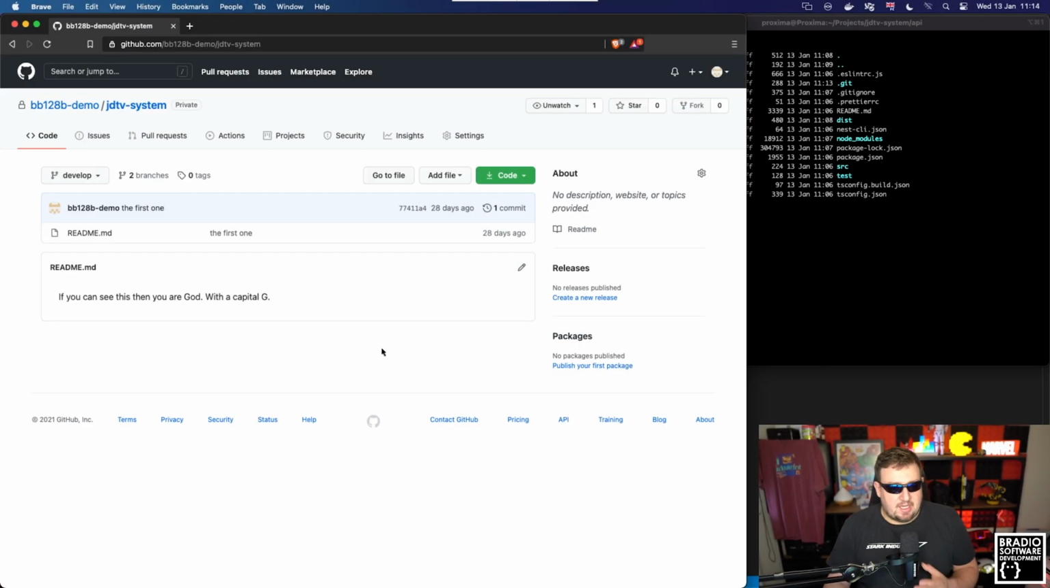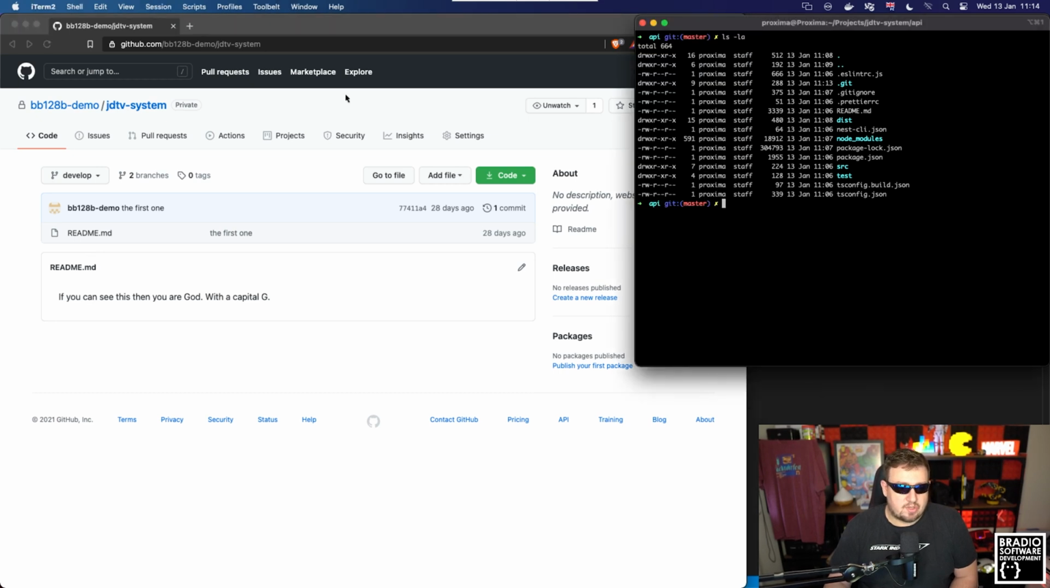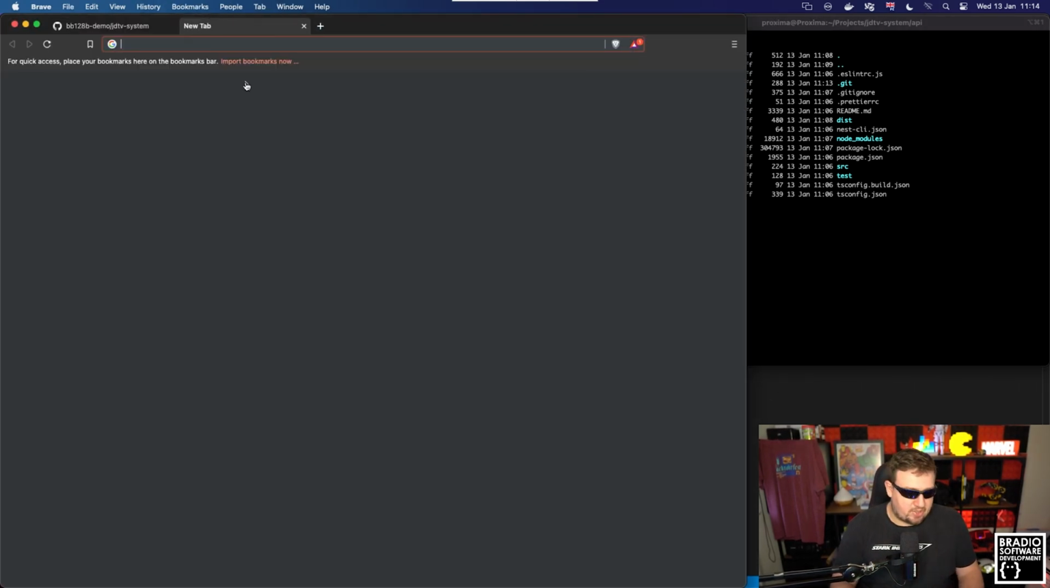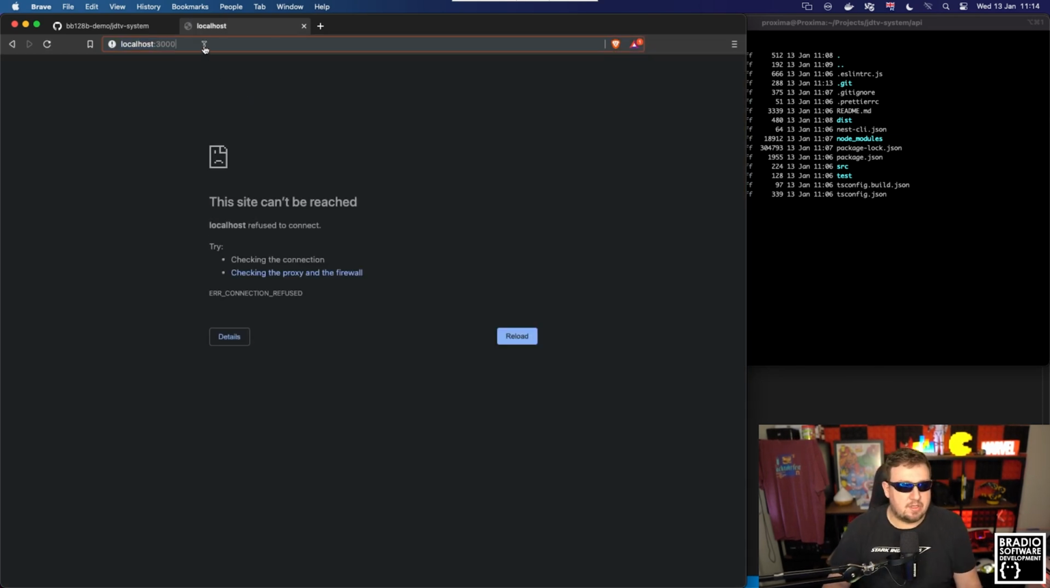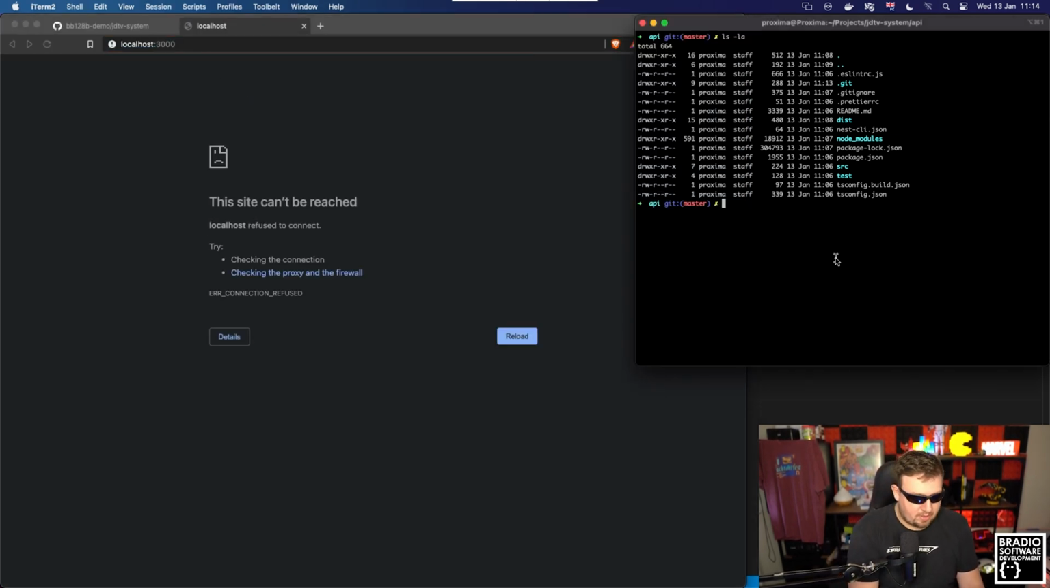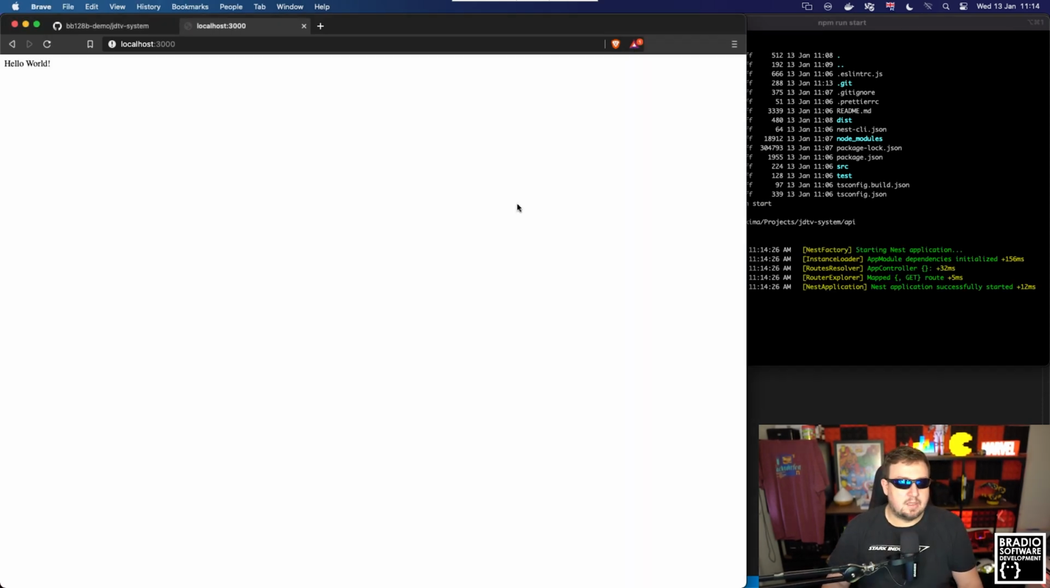As you can see here, we've got our GitHub repo that we opened last time, and we've also installed the Nest.js framework, so we can access that on port 3000. It isn't currently running, but if we do npm run start, as you can see here, we've got hello world, so we know that that's working.